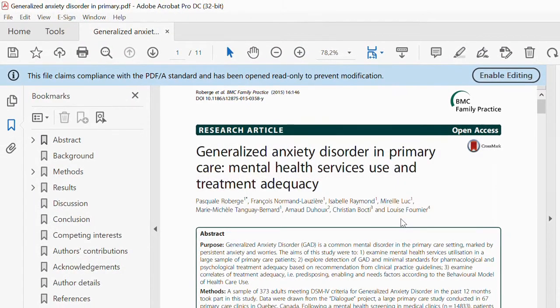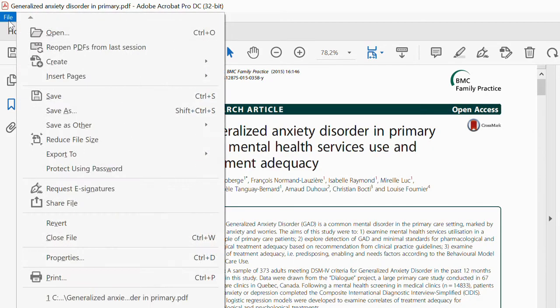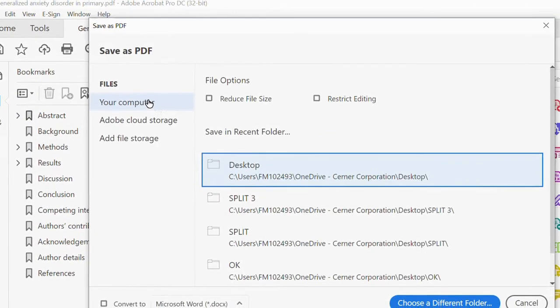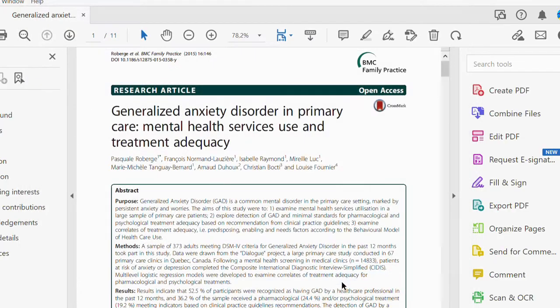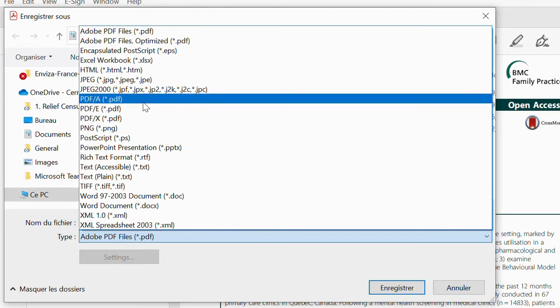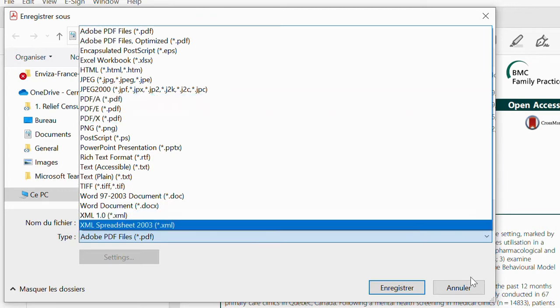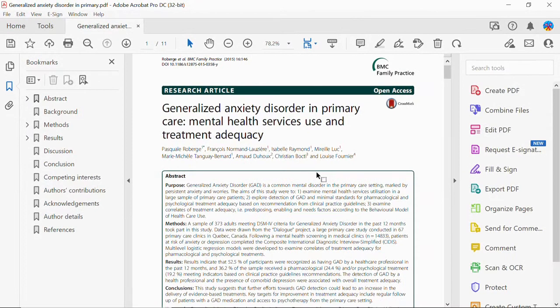Once you finish editing, you can still save your PDF document as a PDF/A file if you wish, by clicking on File, then Save As, putting it wherever you want on your computer, for instance on your desktop, and then make sure you click here and select PDF/A file. That's just the difference. So let's go ahead and do the editing now.